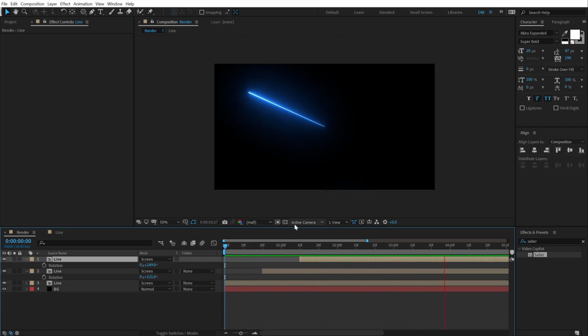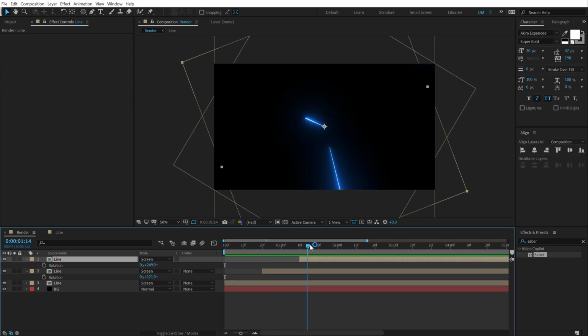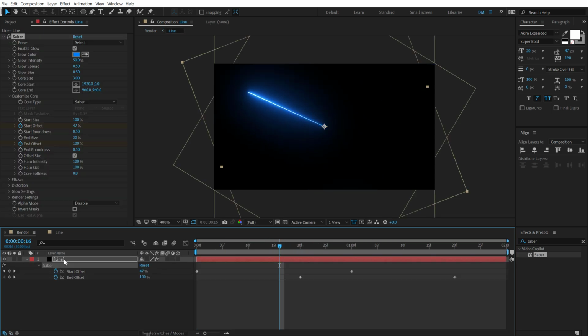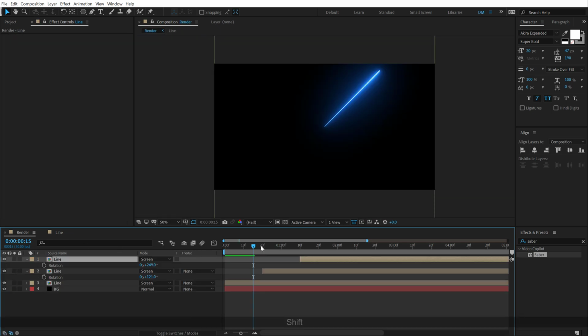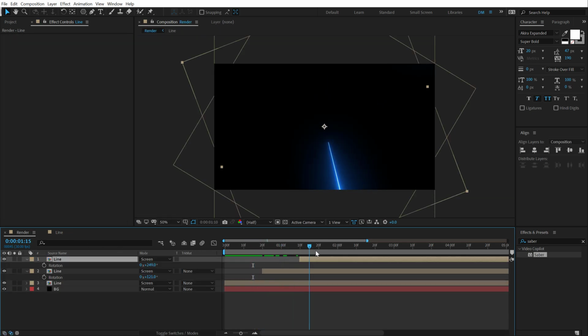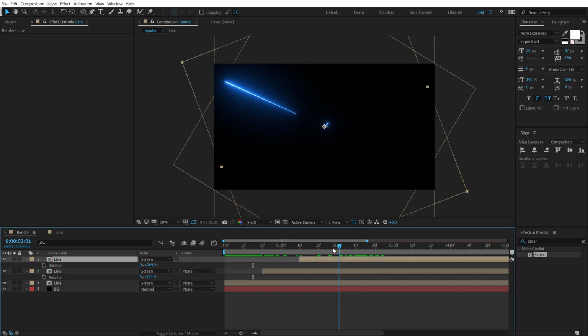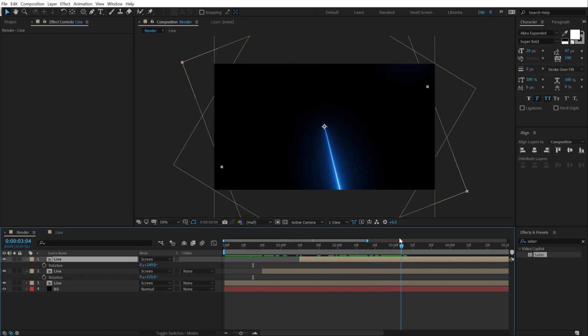Alright, so it's looking good. Maybe I think the lines are too big. So to fix this, basically, I'm gonna move these two keyframes to 15 frames. So it's gonna be a bit short. Yeah, that is looking proper to me.